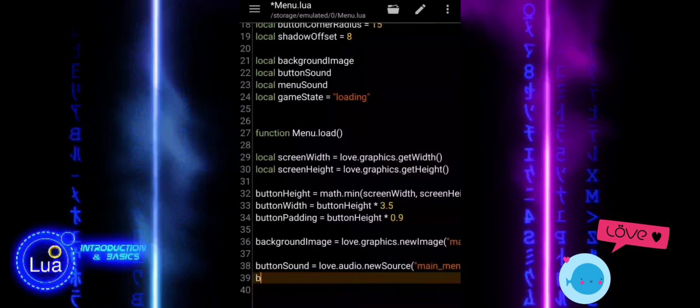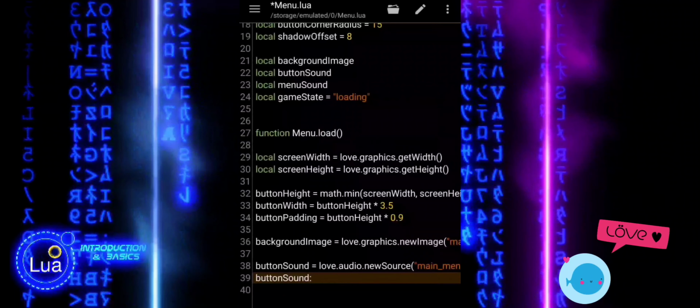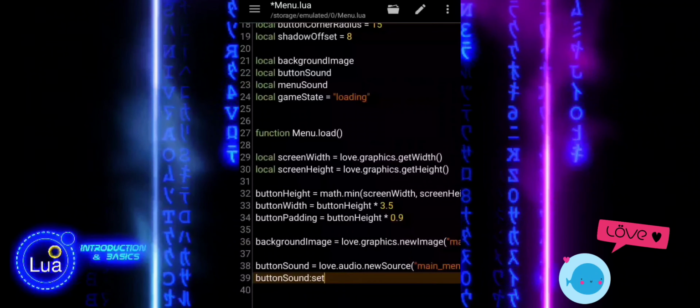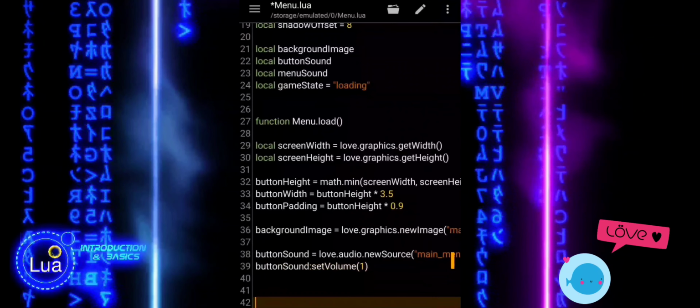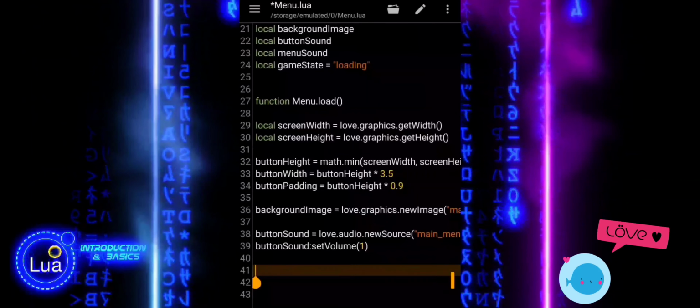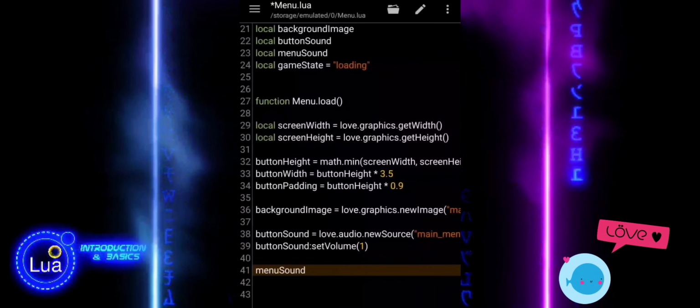buttonSound:setVolume assigns the volume of the button sound to 1. This sets the sound's volume to the maximum value. This ensures that the button sound will play at full volume when triggered. This allows us to play the sound when a button is clicked, providing audio feedback to the player.